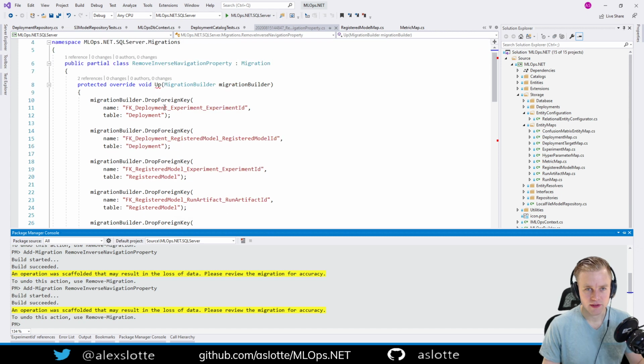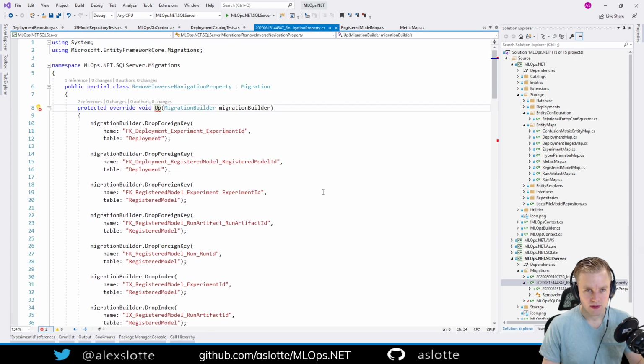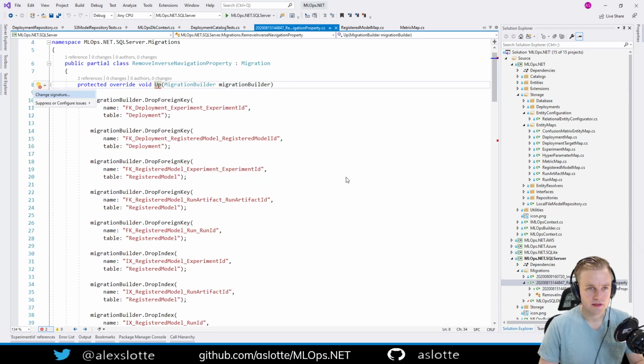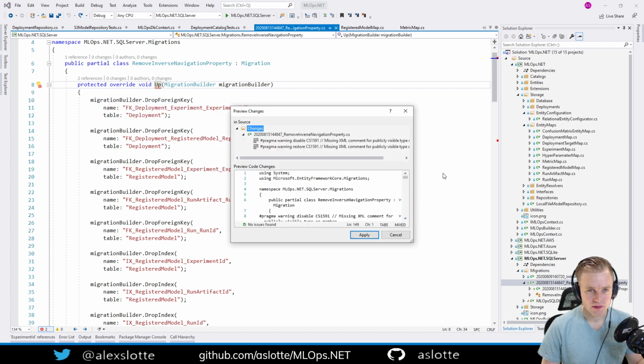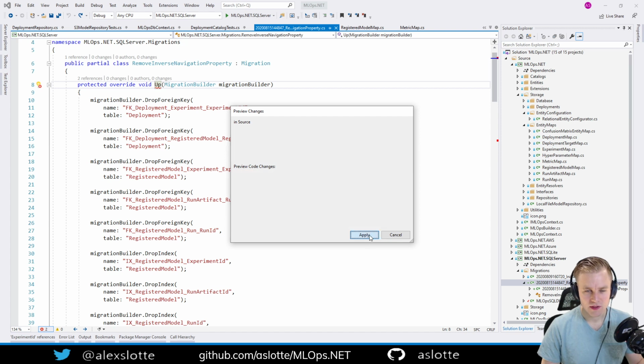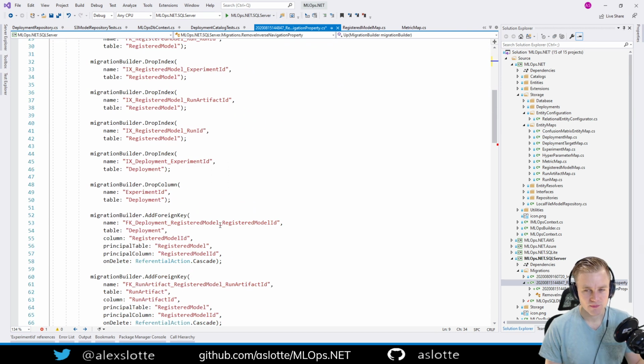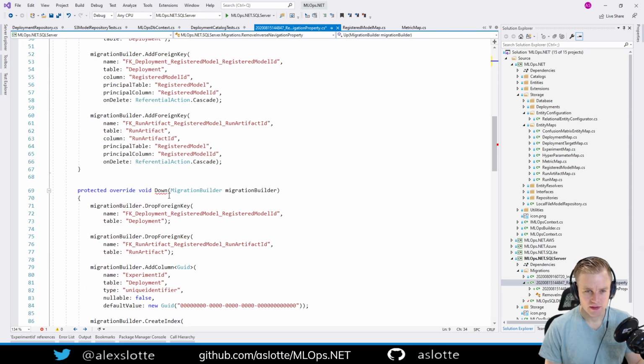Okay, so now we have that done, and I need to go ahead and add some suppressions here, because we enforce XML comments for public classes, so we need to apply. Just do that. A little tedious, but that's what we do.